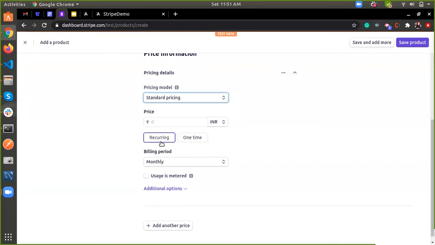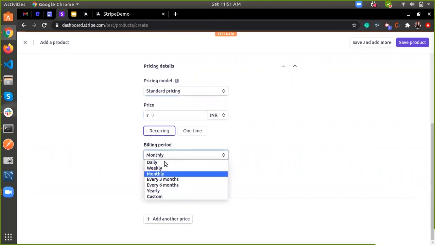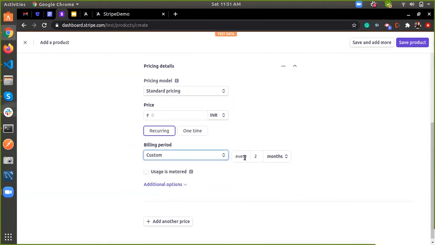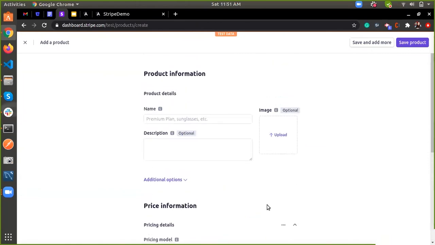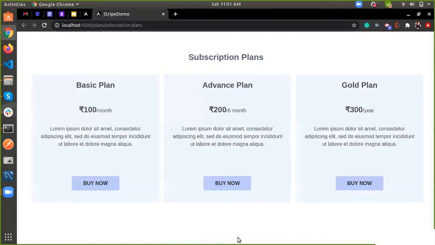As we are creating the subscription, we can select the option as recurring, and we can have a certain amount here like 300 rupees or 400 rupees per month. And here there will be a billing period like weekly, monthly, or every 3 months, 6 months, or yearly. We also have a custom period where we can add a custom period like 1 day or 1 month, anything. So this is how we create the product for the subscription.